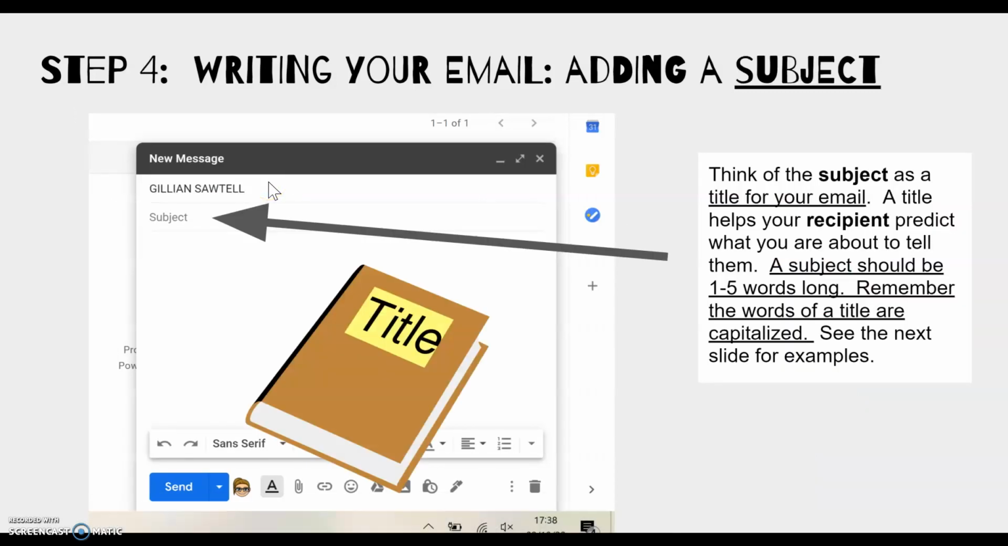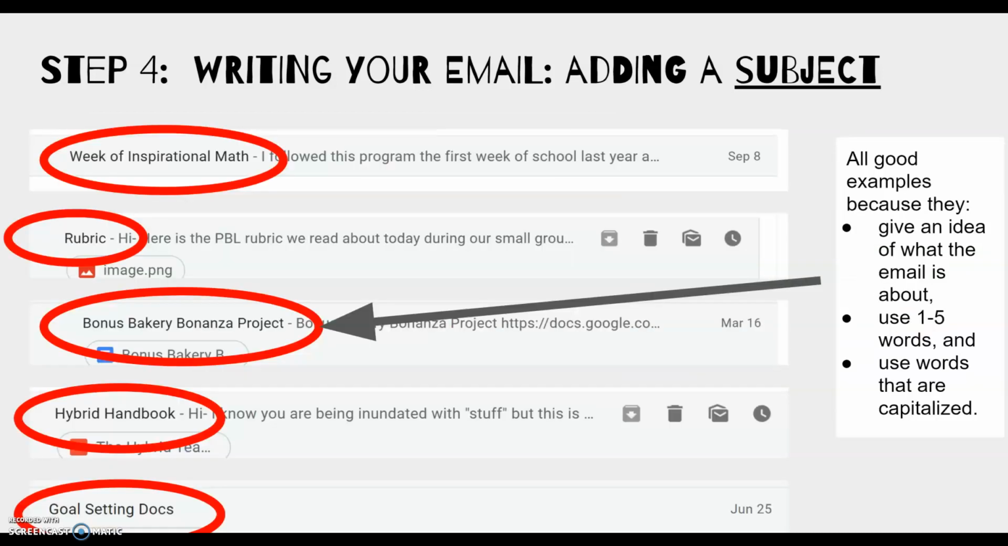My next step is to write my subject. And the key to a subject is it's your title of your email. It's not meant to be very long. Think about a title of a book. It's not very long, and it should give an idea of what your note is going to be about. So the key is that it needs to be about your email. It cannot be more than 5 words long, and it's a title, so that means the words have to be capitalized.